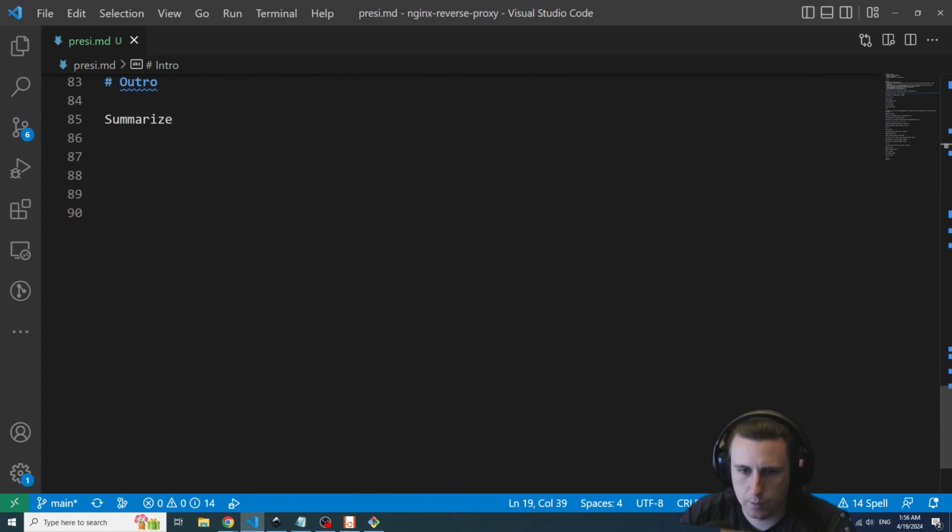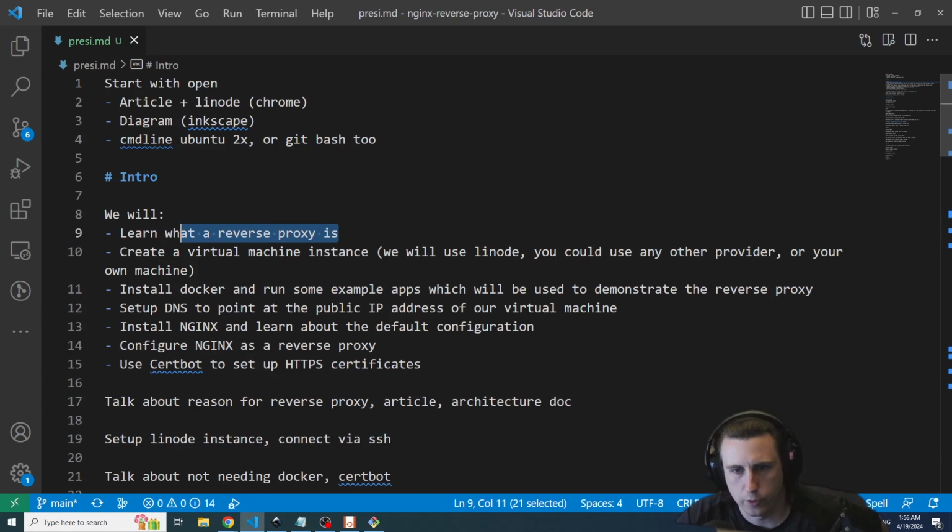As a quick recap, in this video, we learned what a reverse proxy is, created a virtual machine, installed Docker and some example apps. We learned a little bit about DNS, set up DNS to use an A record to point at the public IP address of a virtual machine. We installed NGINX and took a look at the default configuration. And then we started setting NGINX up as a reverse proxy to forward requests based on the host header as opposed to the port. And then we used Certbot to set up some HTTPS certificates to encrypt the traffic to the site.